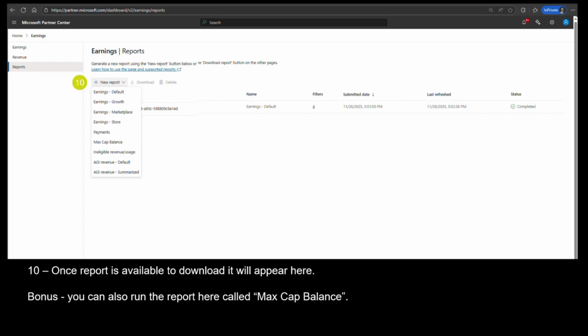The other thing is you can come in here and run that max cap report. And that max cap balance is the one I told you about. If you're worried about some of these accelerators that have maximum cap that you can earn on, you want to download this report and it will tell you all of them. So what you have earned to date under the term and what you have balance to earn.